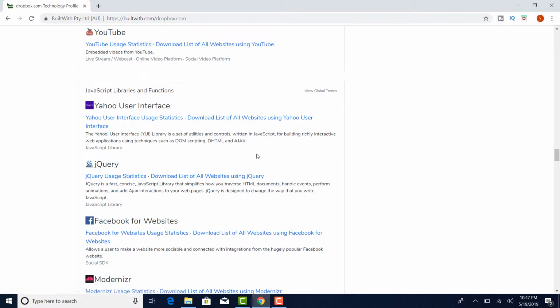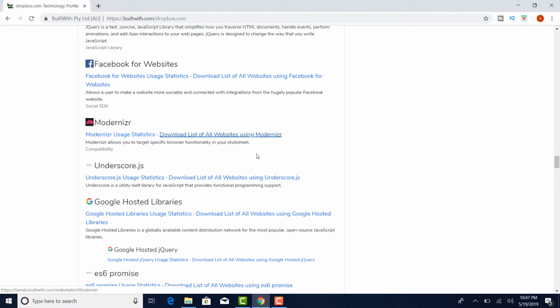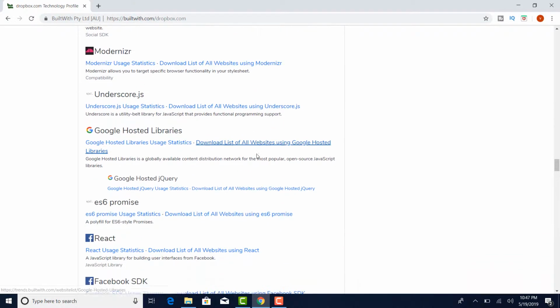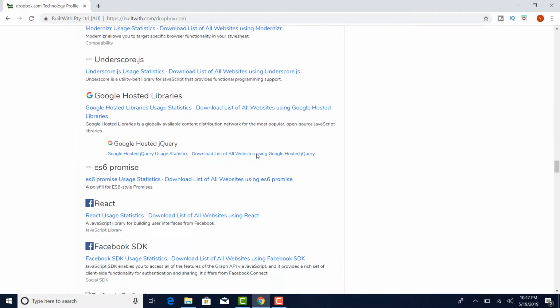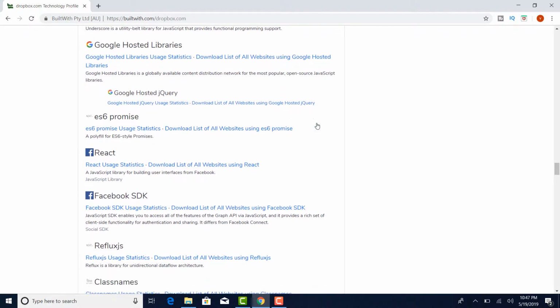So you have jQuery being used. So you have underscore.js being used. You can click on these and see how the usage is. So you have React, which is a Facebook JavaScript framework, being used here, and also the Facebook XDK is being used. This will help you to understand if Dropbox is your competitor.